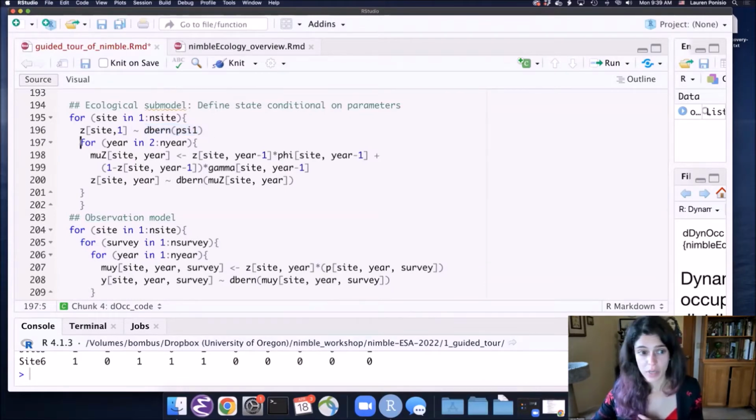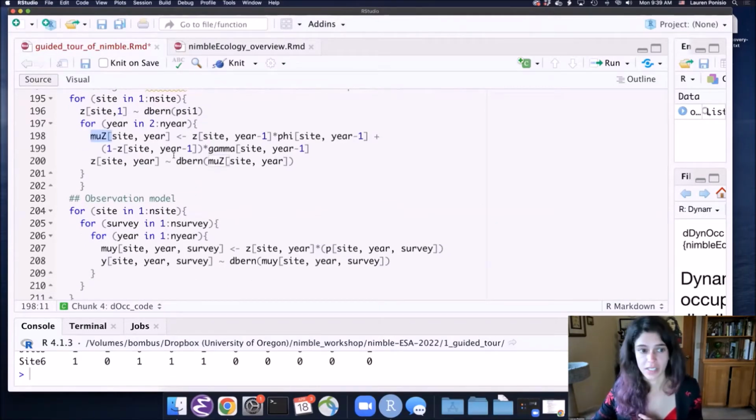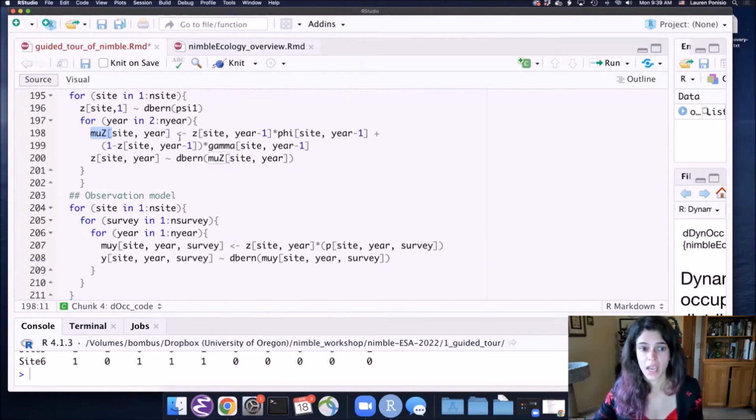Then for the subsequent years, from year 2 to n year, there's some occupancy for site and year, and that is going to be equal to our latent state in the previous year times the probability that we persist, plus 1 minus our latent state times the probability that we colonize. What's so wonderful about BUGS is this is just verbatim the equation I wrote above.